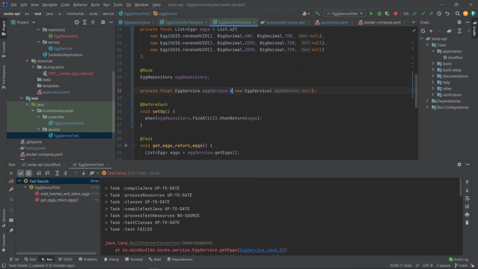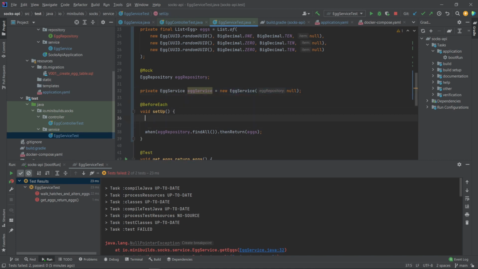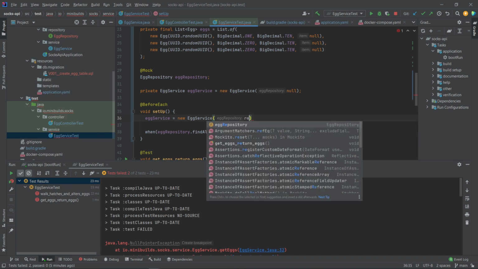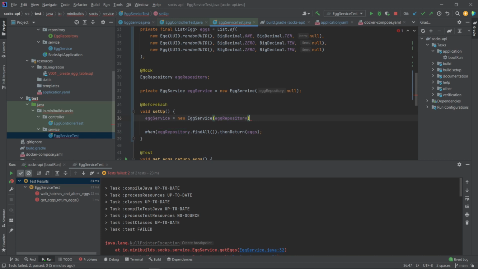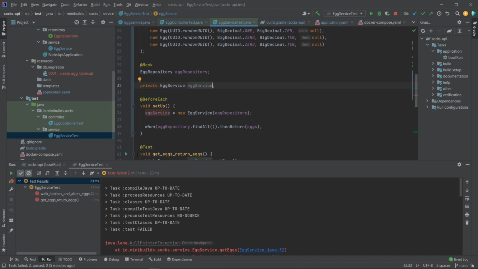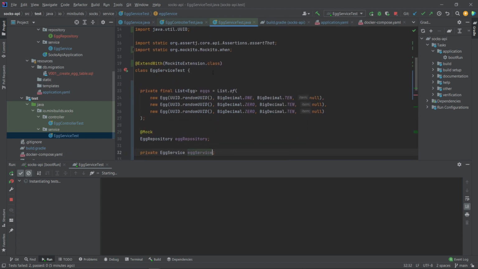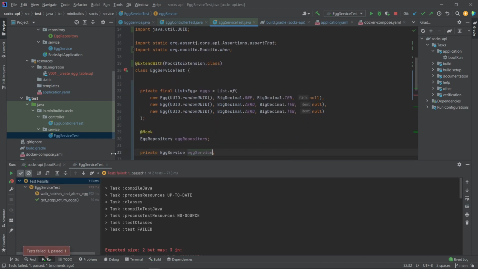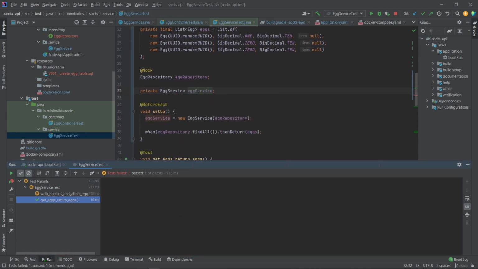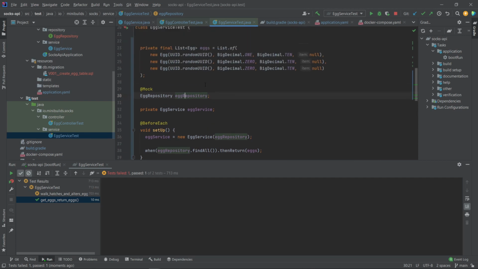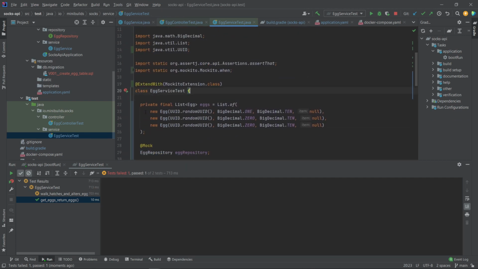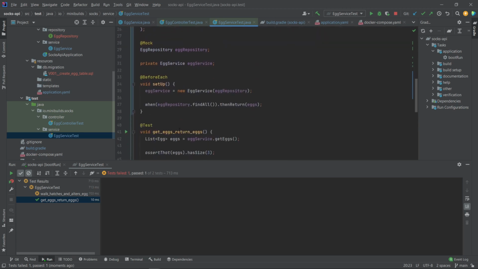And now we can change this slightly so that we move the creating of the egg service into the setup function and just pass in our mocked version of the egg repository there and just get rid of that. So now I'm expecting the get eggs test to pass, but let's see what happens. Cool, so that now works as expected because we've mocked the egg repository to return exactly the same as what was previously being returned from the fixed list version of egg service.